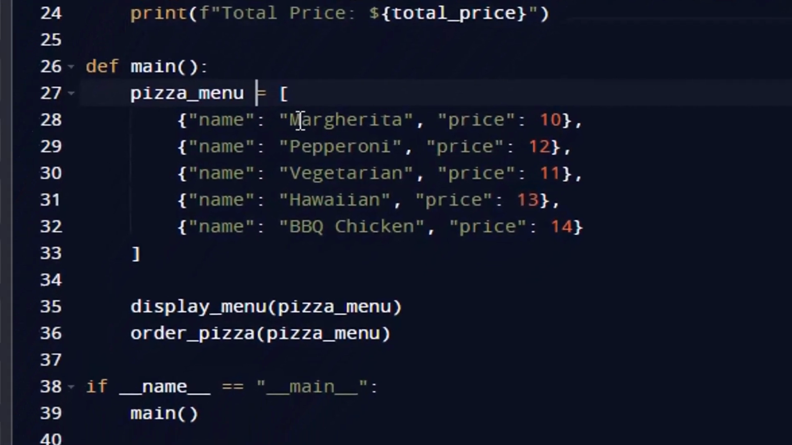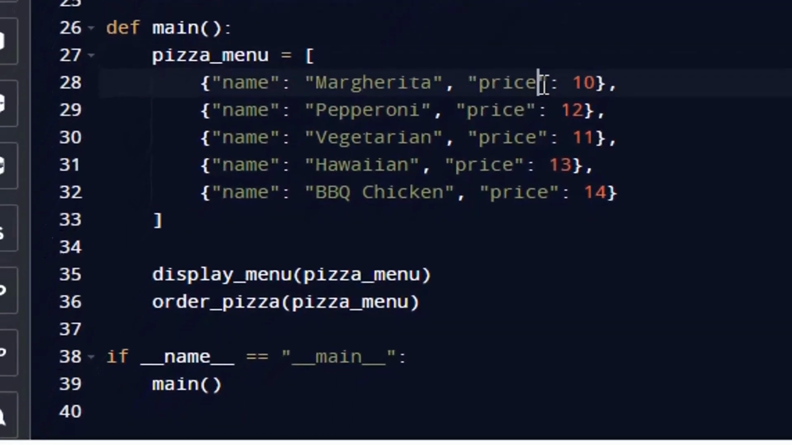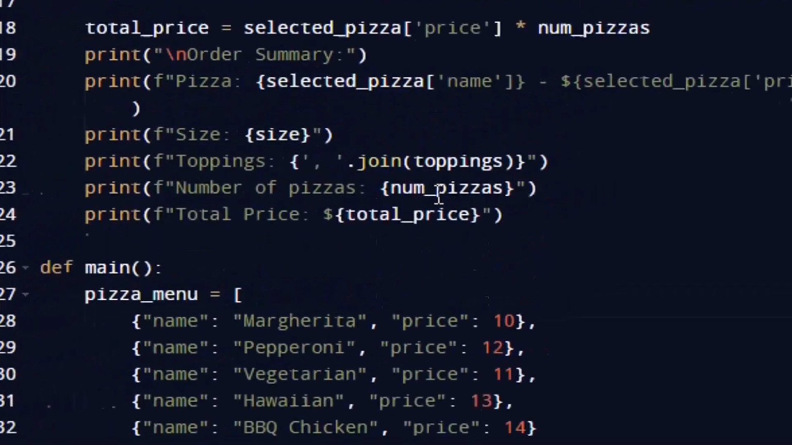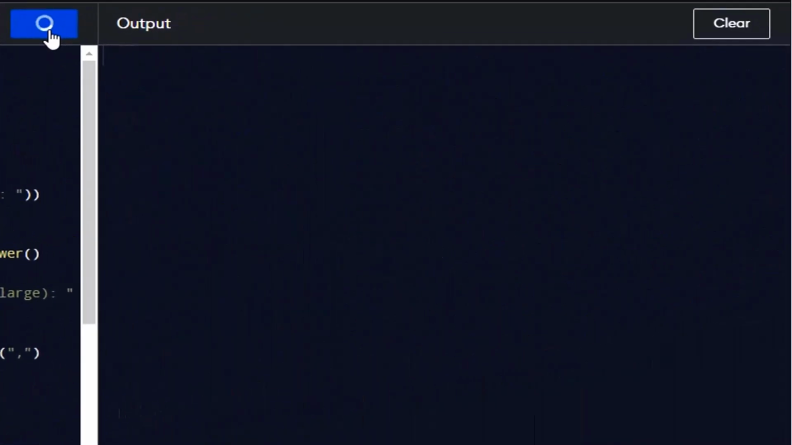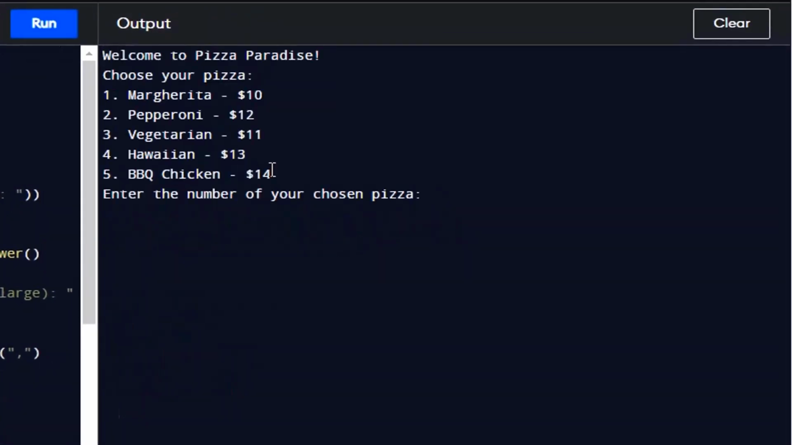Main function. This function initializes the pizza menu list of dictionaries containing pizza names and prices. It calls the display menu function to show the available options to the user. Then, it calls the order pizza function to take the user's order. Let's run this program and order a pizza.